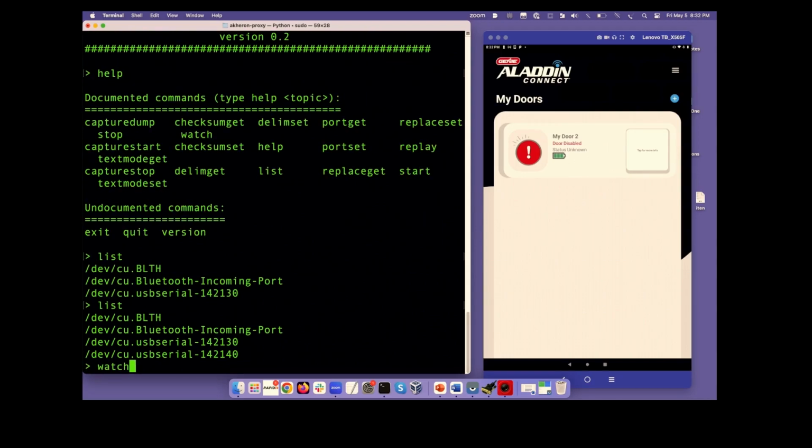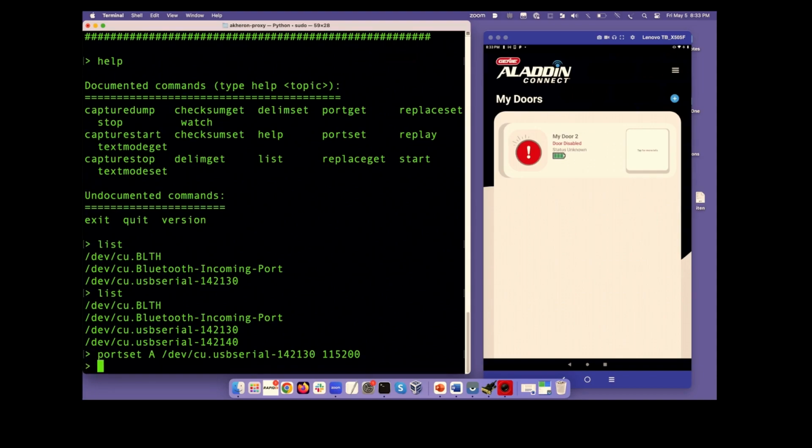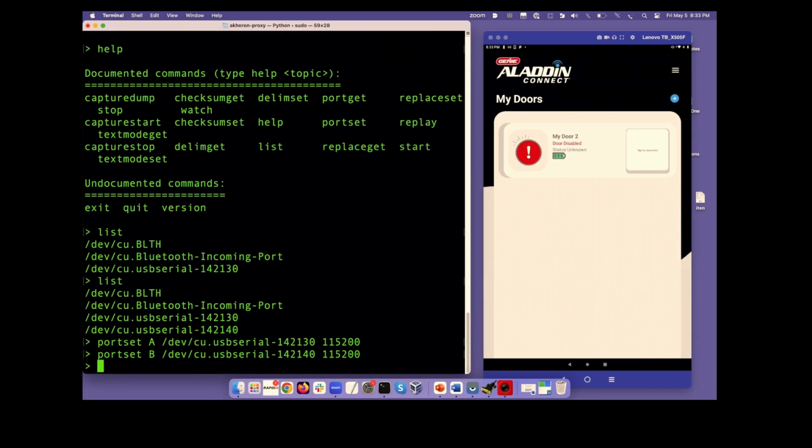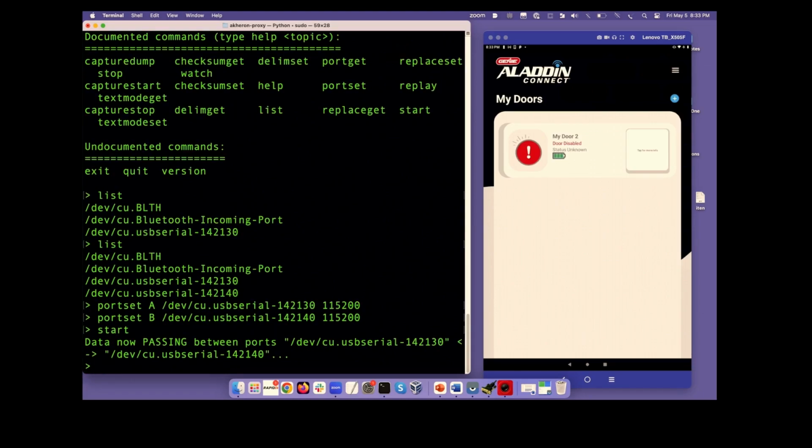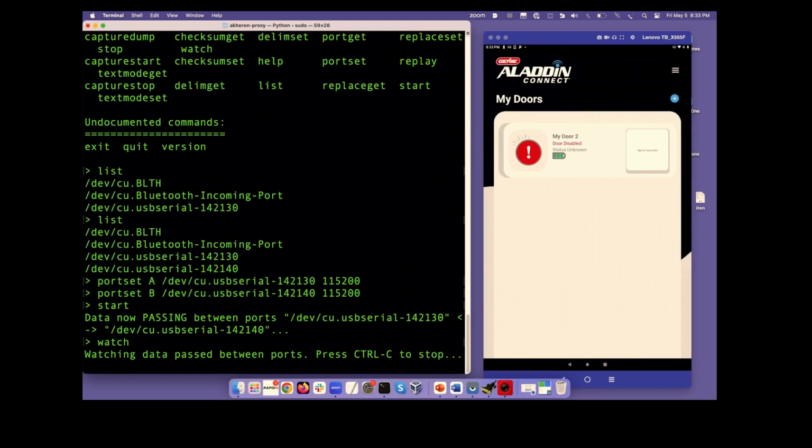So at this point, we can go ahead and set port A. A happens to be the actual primary CPU. The baud rate's 115200. We define which side we're coming from. We set that up. And then B, which is on the other ADI device. And then we can go start. That'll actually start passing all communications between the FDDI device. And then we can go watch mode. Now I turn it on to see if it actually works.